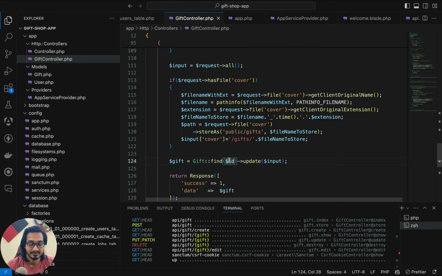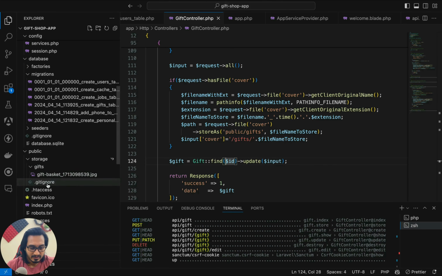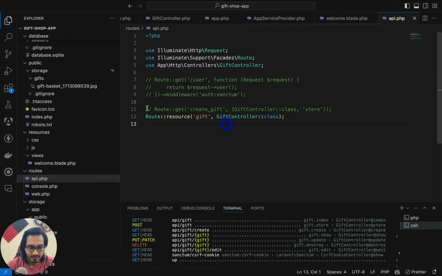We need to create that, and to create that I'll go to api.php, there we are, and I'm going to create another route here, Route::post, where I'll change the name because I can't pass the same name.